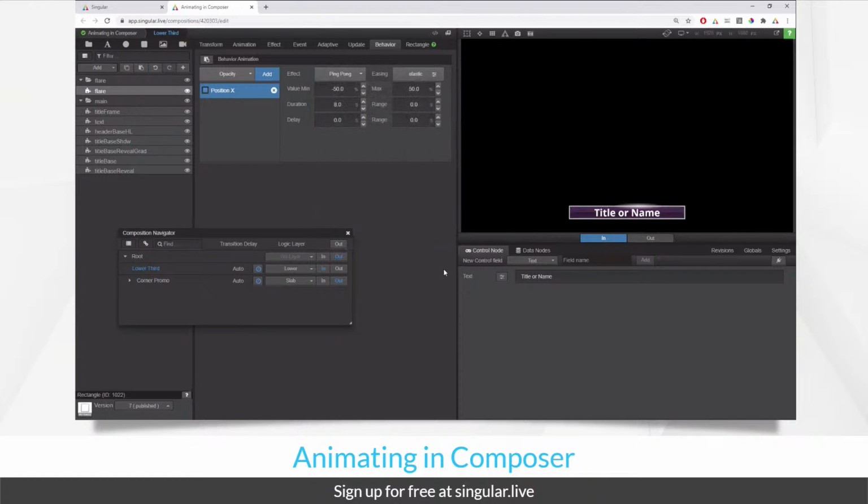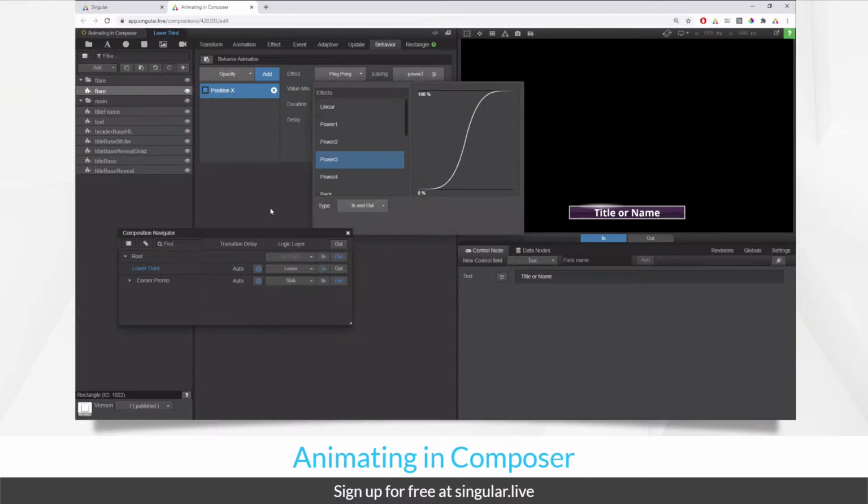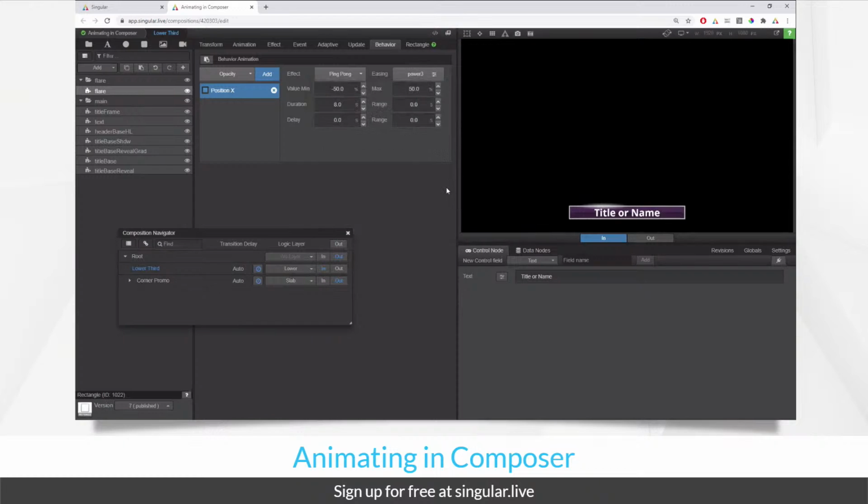So that's pretty much it. On again, I think the last one, Catherine, if you could touch on, let's jump over to updates, because that's the third piece of the animation options that you have within Singular.